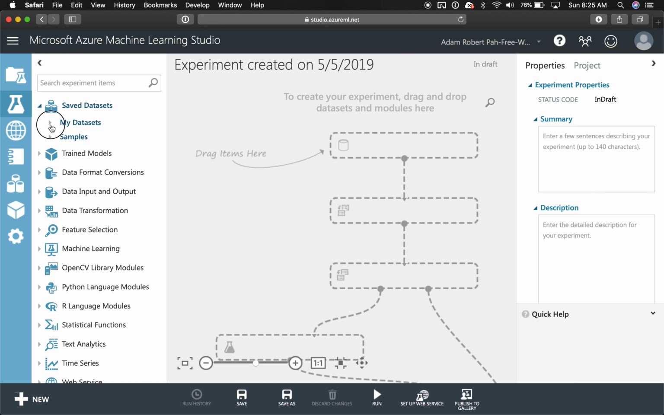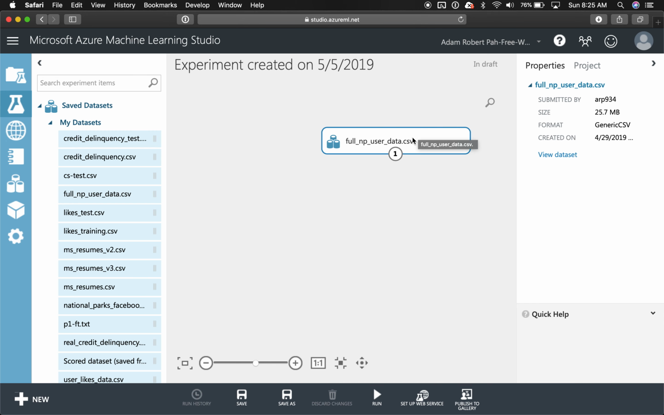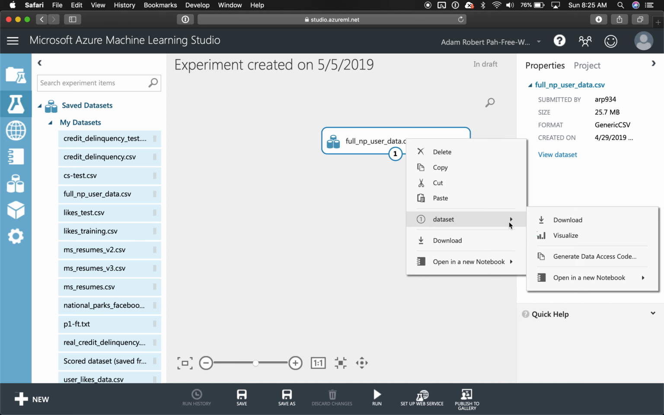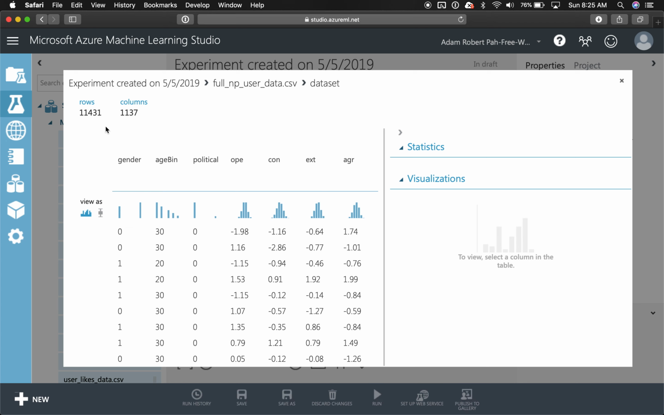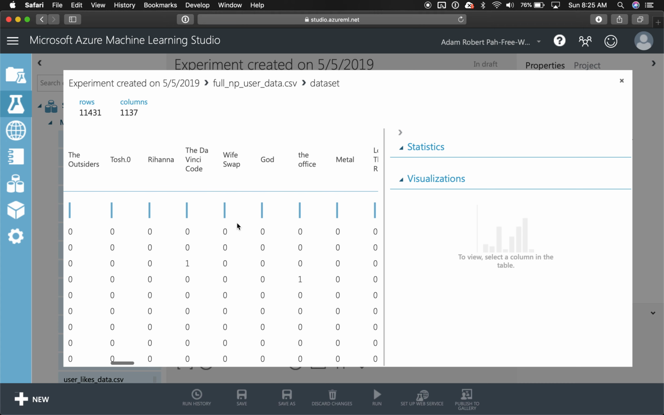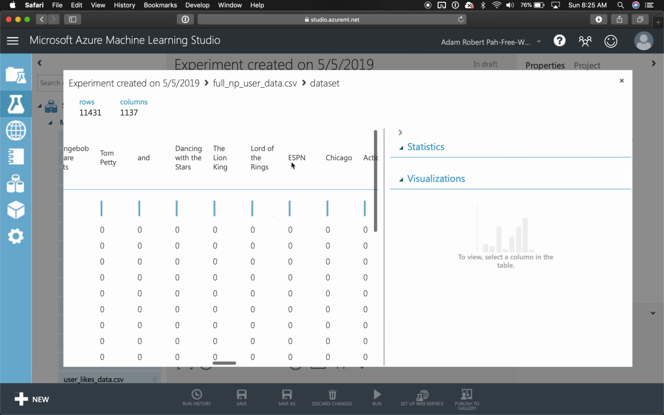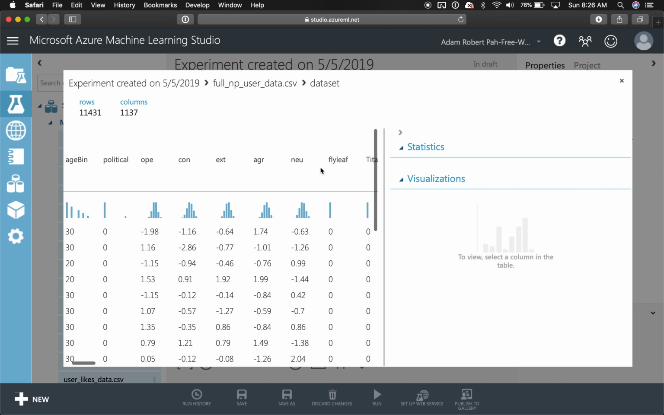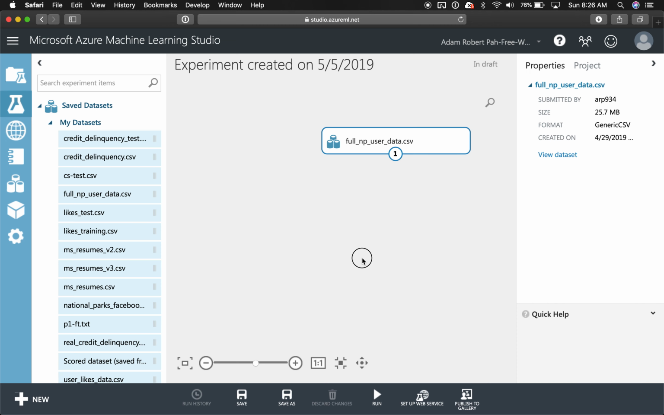So first thing we always need is our data. Just drag and drop it. You can right click and visualize. So for this assignment, we have over 11,000 individuals, and we have 1,136 features going all the way across. These are all Facebook page likes. And at the start, we have everyone's demographics.